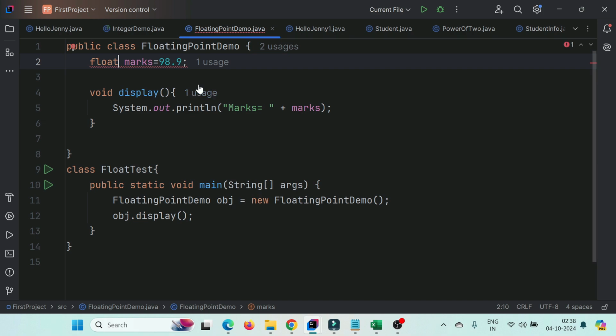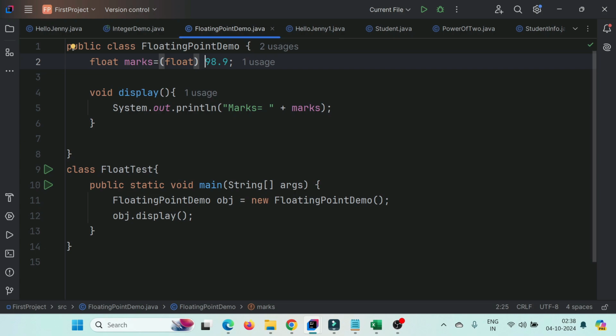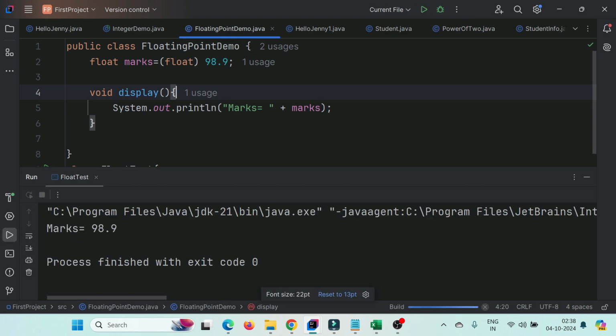So I hope you have done this. The second way is we can typecast this. You want to typecast this into float? So just write in brackets here float. Now this is also fine. Let's run this and I'll show you the output here. It will give you 98.9.